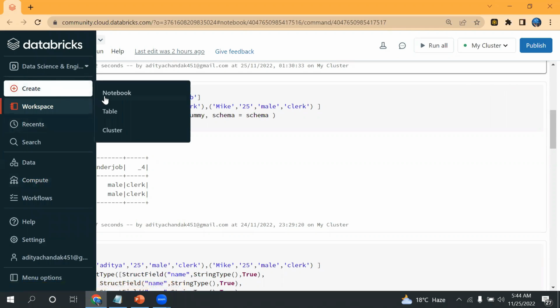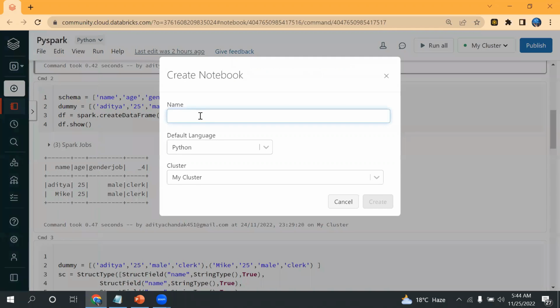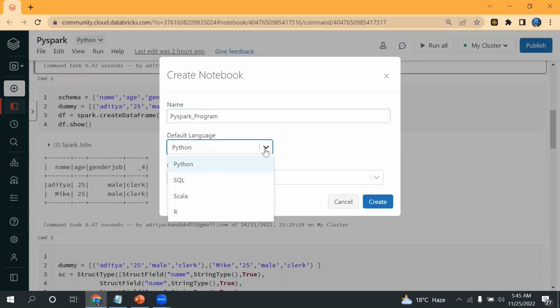So I need to first create a notebook. I can give the name PySpark program. And I have multiple options to choose a language, like Python, SQL, Scala, R. But I'm going to use Python. And I have already created a cluster, so I'm going to use this one. Okay.